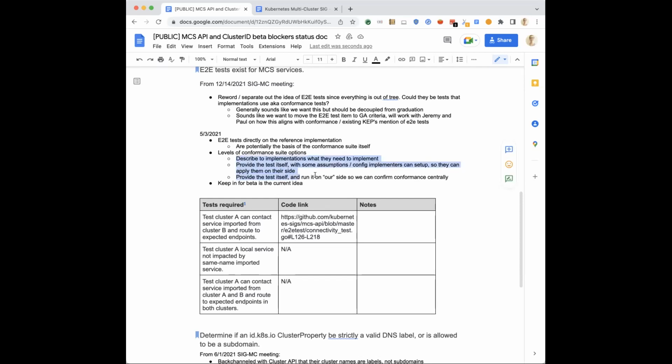And so I think the tiers of that are to just document, like implement these same things, or provide the test itself, and also provide what the assumptions are, and maybe some way to configure the clusters needed on their side, whatever the provider is, so they can run them on their side. And then the most centralized version does that, and also runs it on our side against all known implementations somehow, so we can confirm conformance centrally, and I don't know, report on that or something.